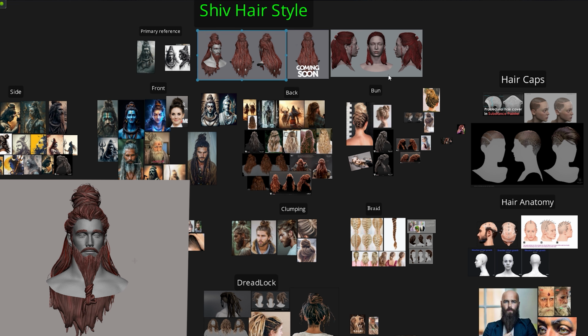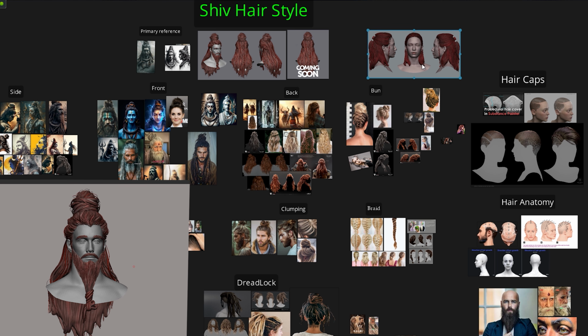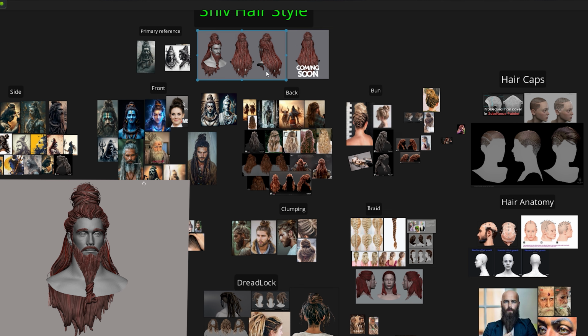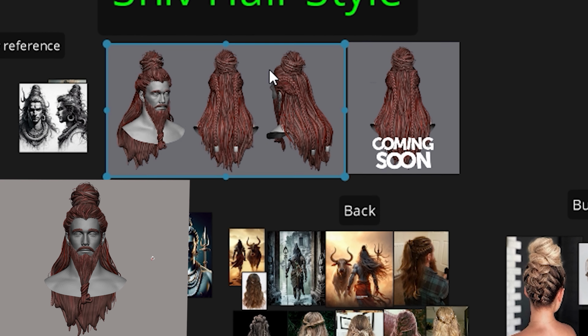Now let's start with our course content and start our journey. Let's start with reference collection of our main concept and learn hair anatomy or hair theory. Let's look at our main concept.